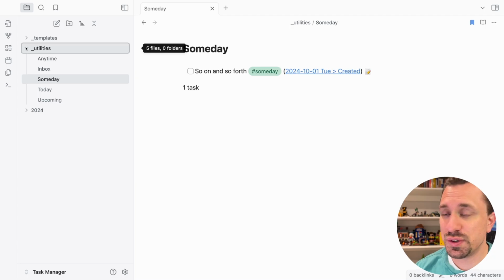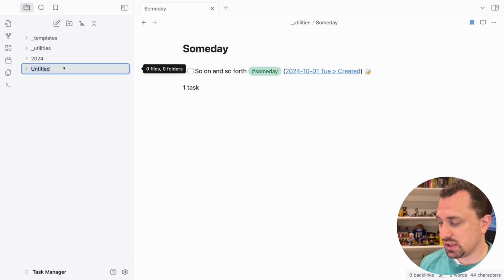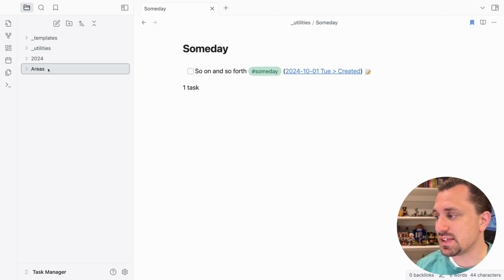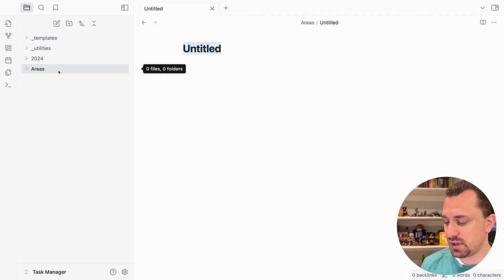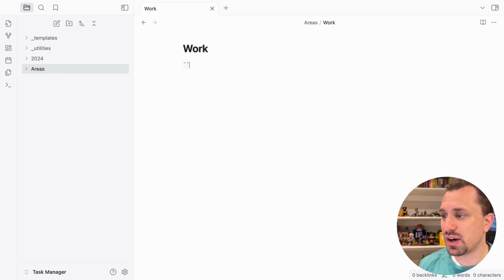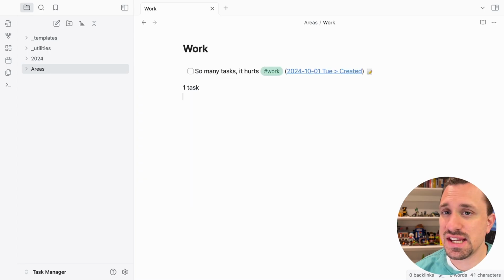We're actually going to create a new folder for this, and I'm going to call it areas. And then inside of that, I'm going to create a new note. We're going to call this work. We're going to do our now very familiar tasks block query. We're going to say not done, and we're going to say tags include work. And now anything that is tagged with work shows up in this area.